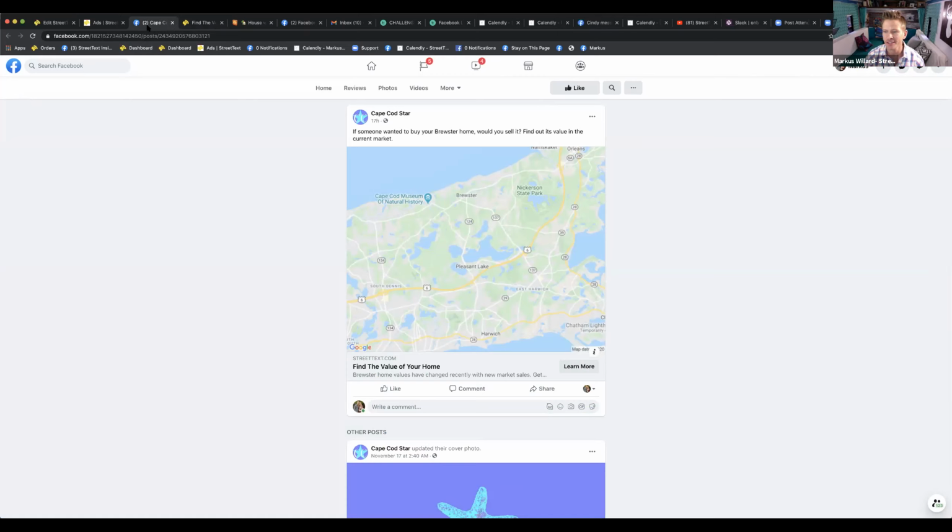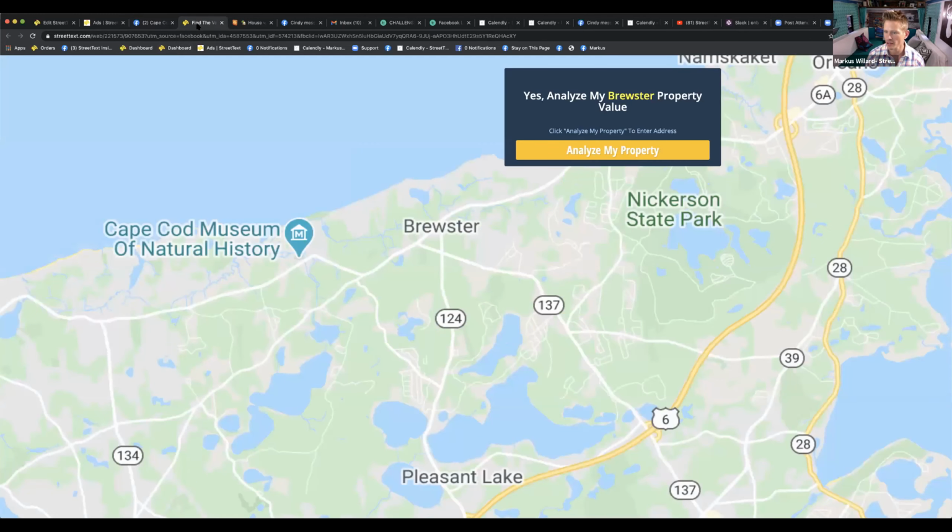So in this case, most people are just like, oh, that's the general vicinity that I live in. And they're really drawn basically below that map to find the value of the home. And in that moment, that click becomes a conscious decision to start putting in information.